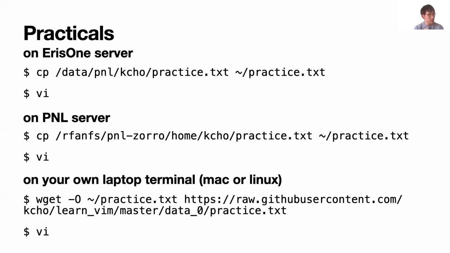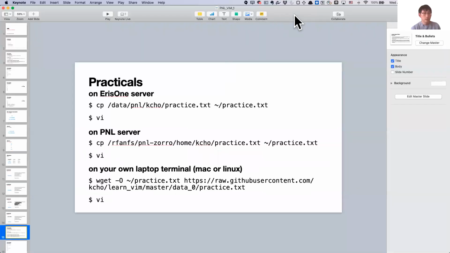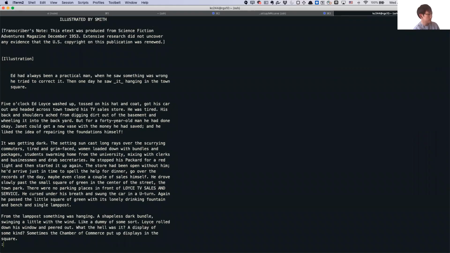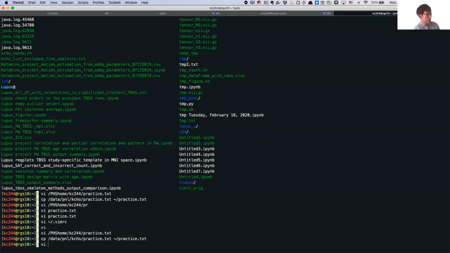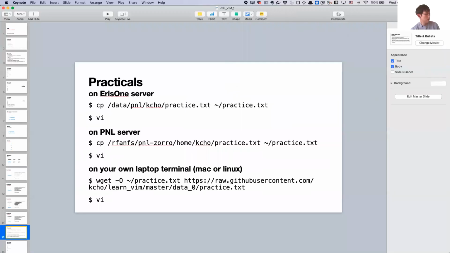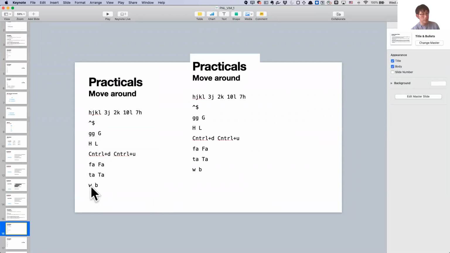That's what we're gonna do today. Let's try doing that. So I'm in RGS now. I'm gonna copy the text file, and then I'm gonna open the text file. It's the text that we've been using. Let's repeat what we did on the first day. Let's try moving around.